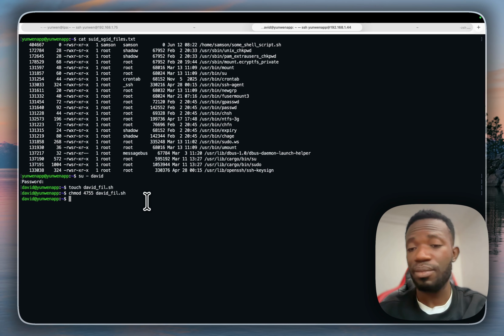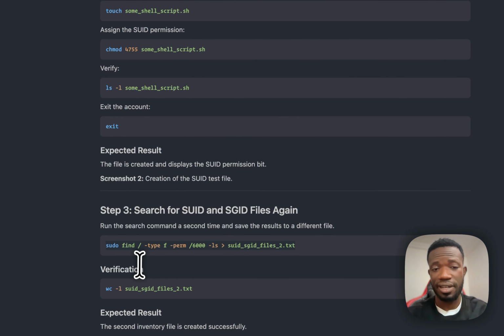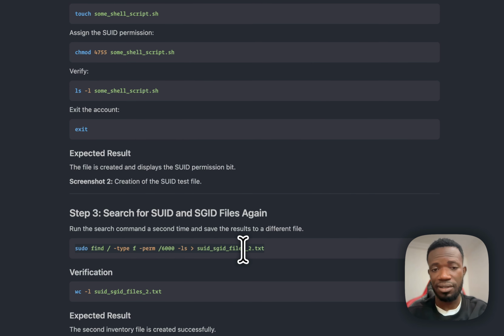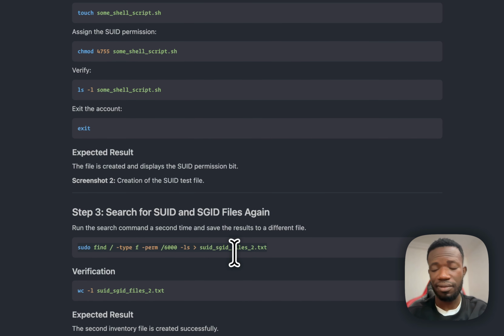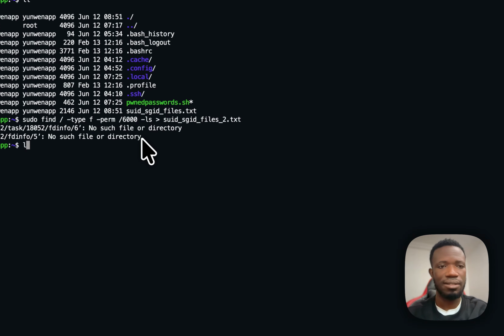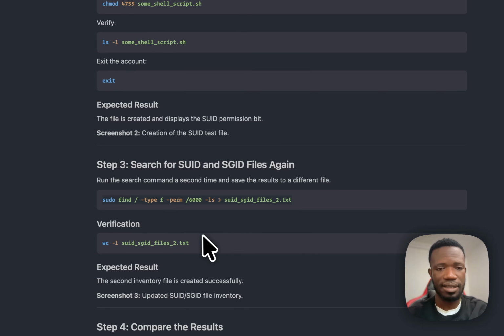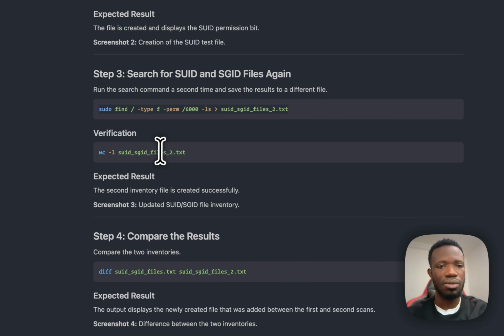If I exit that, so that I come back to the root user, I'm going to find these files again, but I'm going to write them to a second file called SUID GID files 2, not 1 actually, because here you can see I have 1. So if I execute this one now and I check that again, now I have 2 of them.